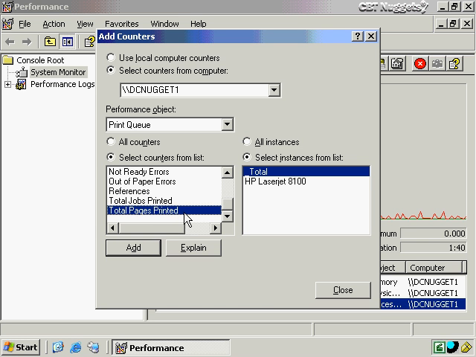And then the total pages printed is also an excellent way to identify things such as how much that printer is utilized in actual physical printout. And this will also be tracked according to the last time the server was started or the spooler was started.